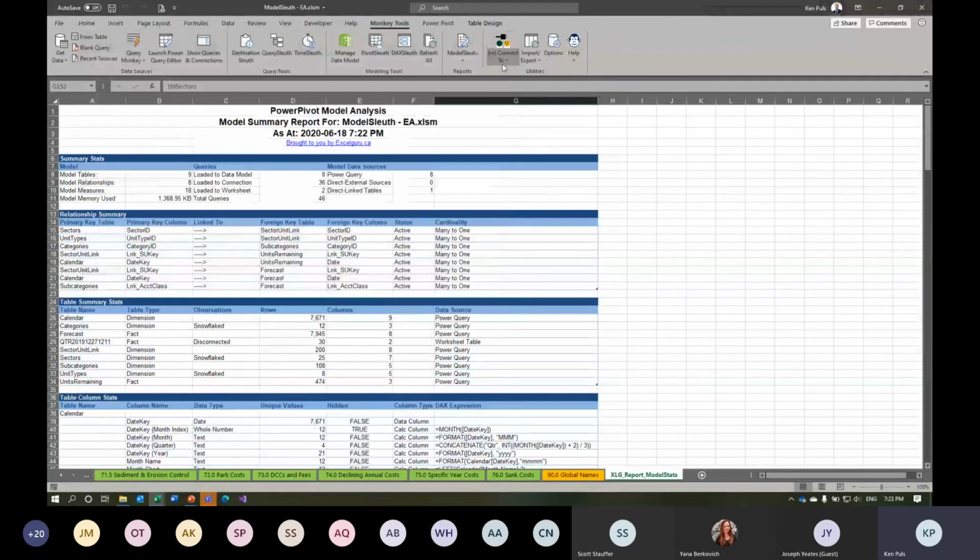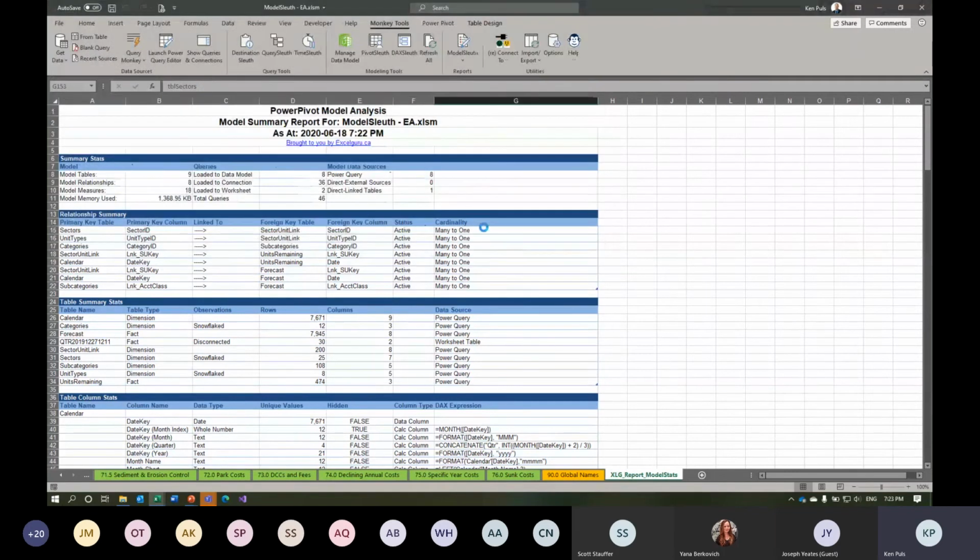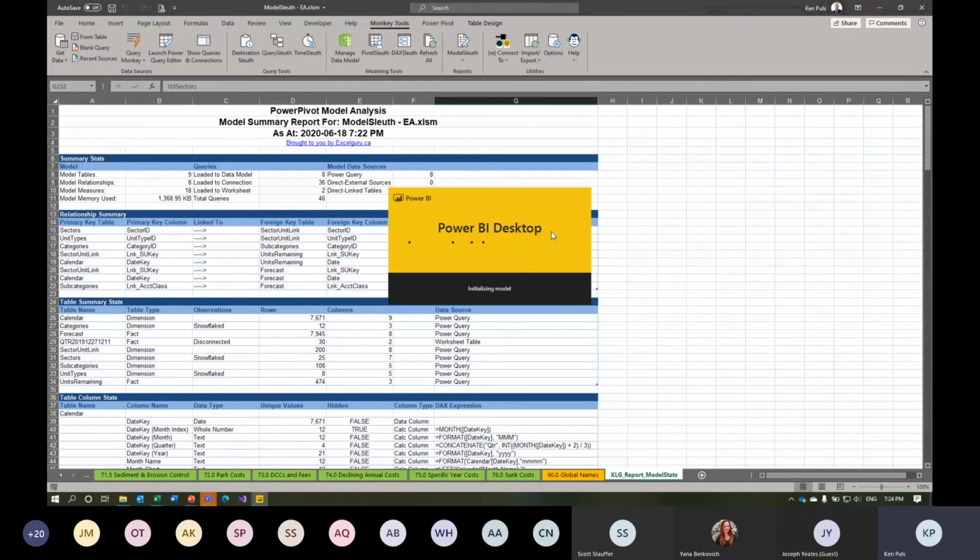What I'd now like to do is sort of almost round this thing out. I'm going to connect to a Power BI desktop file, this one here called LP Azure SQL, and I want to show you what I can actually do with Power BI. Basically, my deal is this. I can read from Power BI. I'm not going to write back to Power BI.